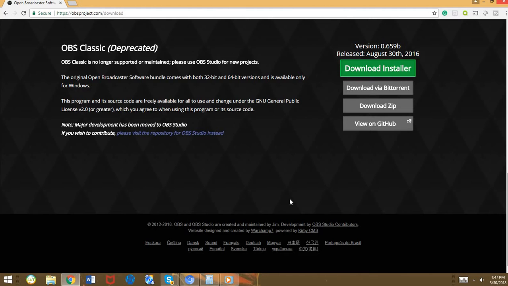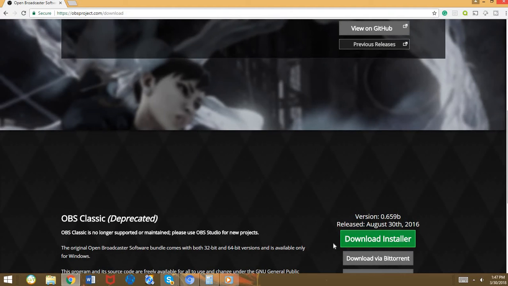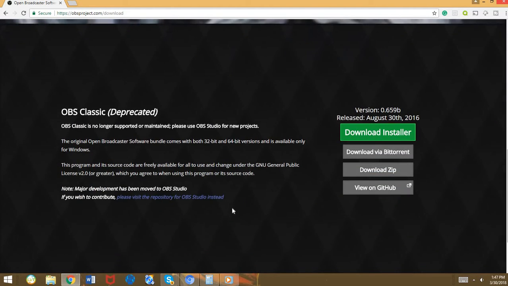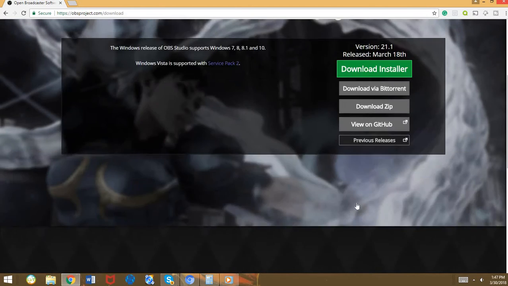I personally think OBS is really hard to use. Unless you're a gamer, that's pretty much the only reason why you'd use it. You can live stream to Twitch and all these other stuff. But if you are a gamer and you're trying to download this, definitely choose OBS Studio.